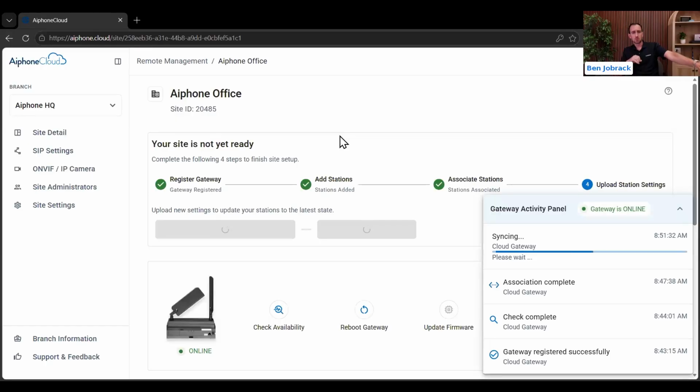And while it reboots, we'll give a tour of your site here and explain some of the things that are available in remote management. And then we can start customizing our intercom system for our project.